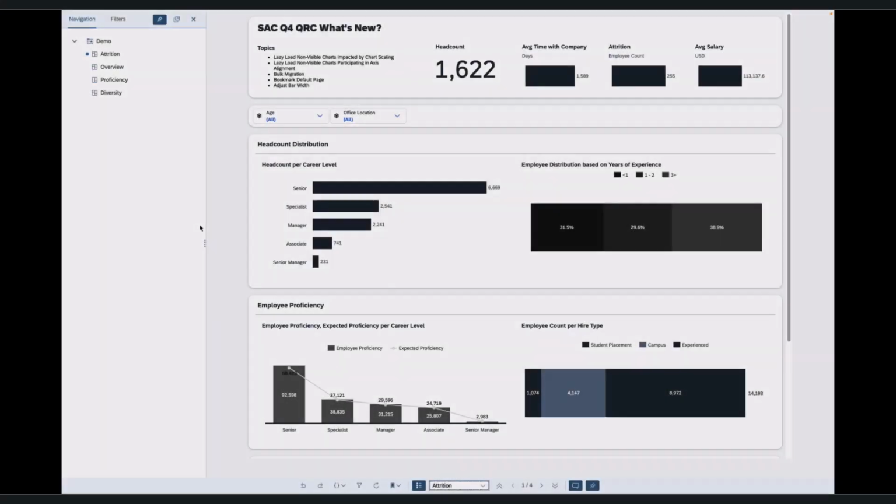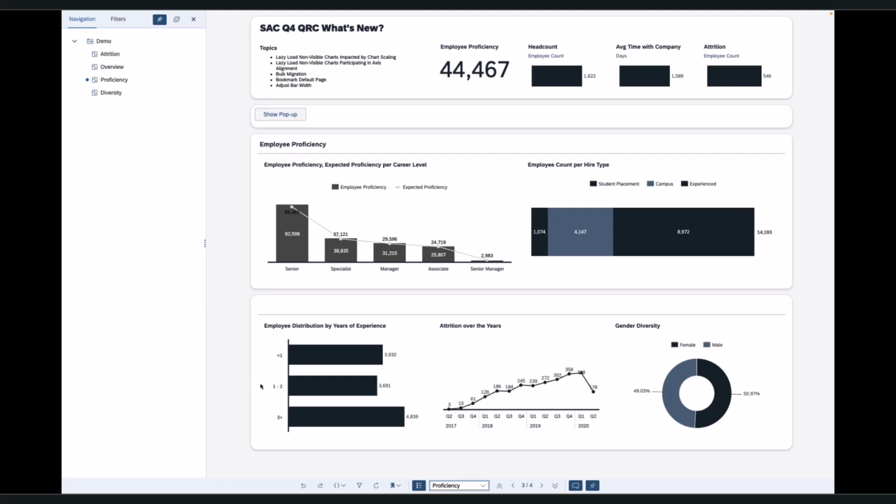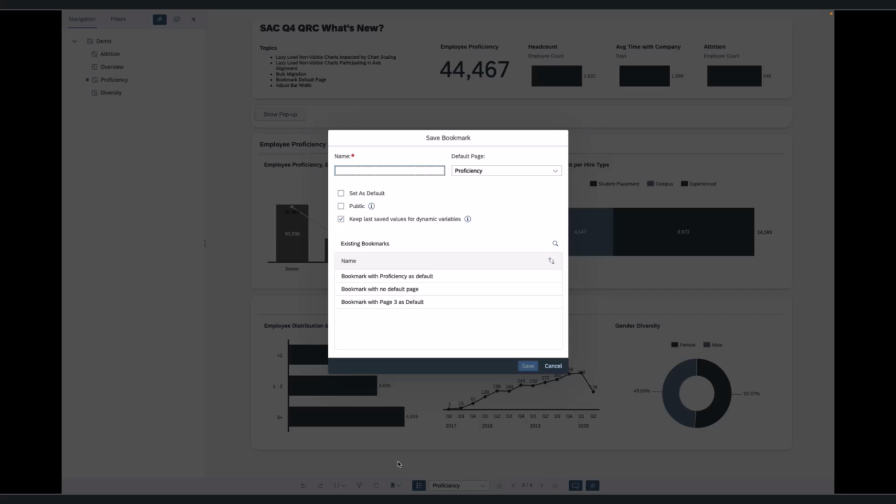So here I have my story opened, and I have it opened on page 1. Now I would like to navigate to page 3. So here I have navigated to page 3. Now I would like to set a bookmark, and I can do this by clicking on bookmark current state. So here you can notice that apart from the standard options that we have, we also have an option to select the default page. By default, it is the active page that is loaded, but users always have an option to set some other page as a default page.